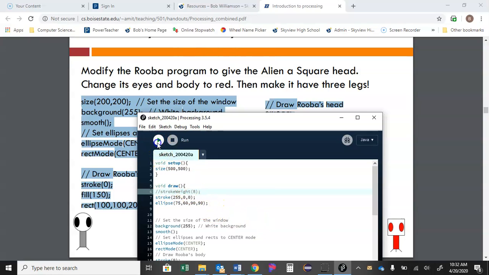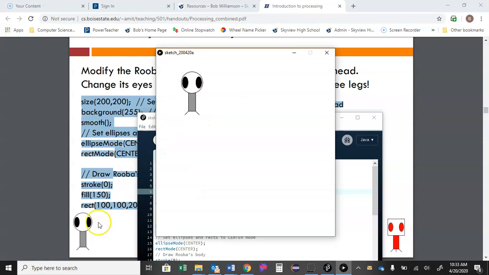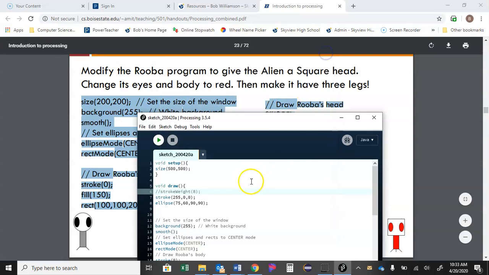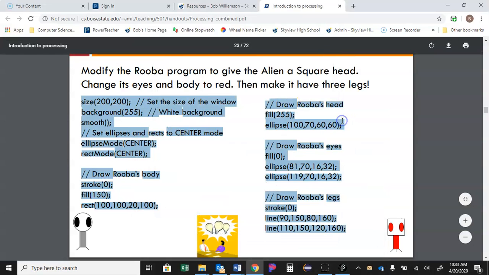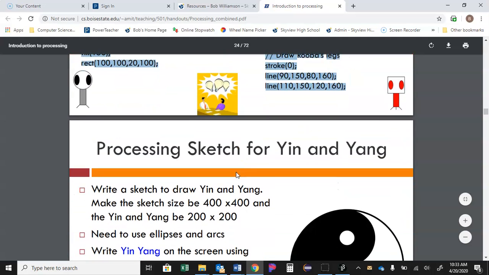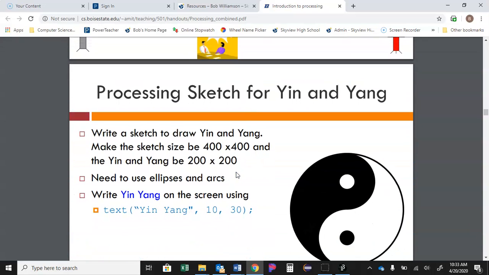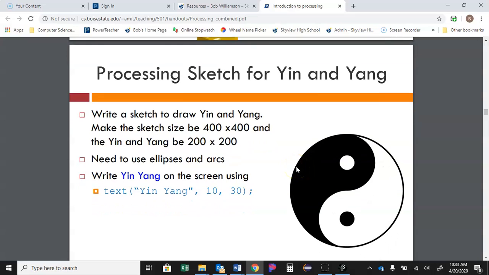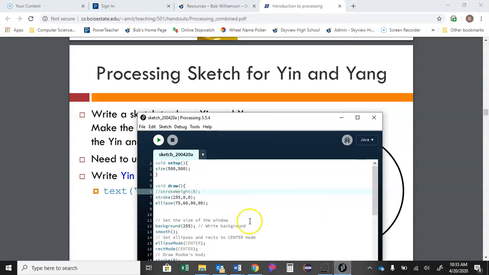So let's run this again. We should see that our Aruba looks a little different now. It looks more like the example there. Okay, so that's your little robot, and you can see how it is drawn there. Your job and assignment today is to produce a yin-yang sketch. Here are the specifications for that assignment. Make a sketch the size 400 by 400. So the window, when we operate this, it's going to be 400 by 400.